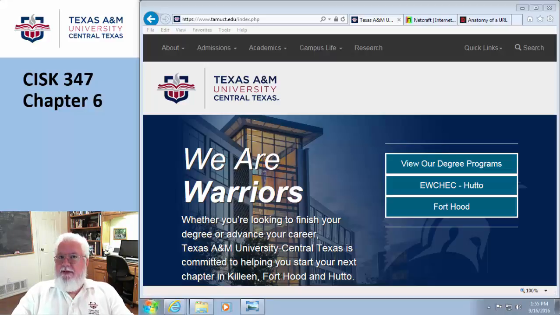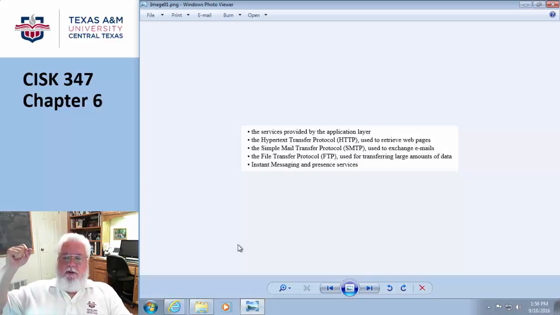So let's turn to page 193 in the book, and let's go over the learning objectives. Dun, dun, dun. So, you're supposed to learn the services provided by the application layer. That sounds pretty easy. Learn a little bit about hypertext transfer protocol. Learn a little about the simple mail transfer protocol. Learn a little bit about file transfer protocol and instant messaging, which is kind of sort of what I just said.